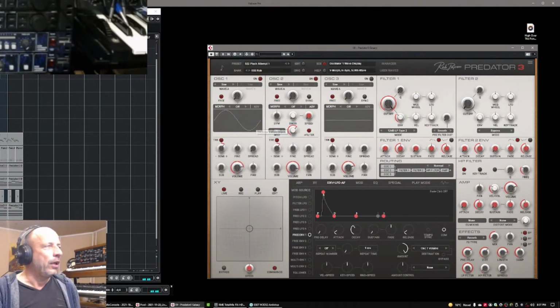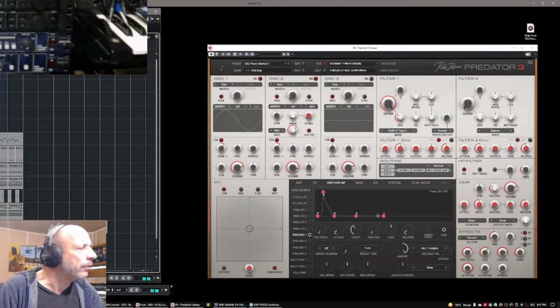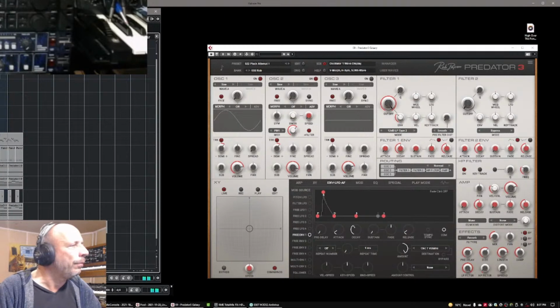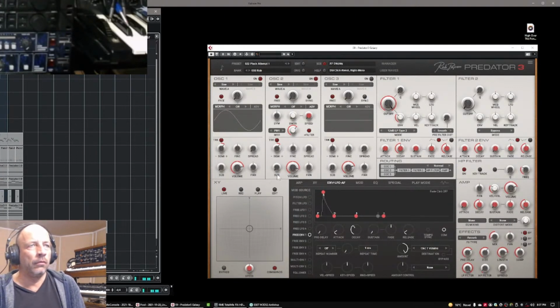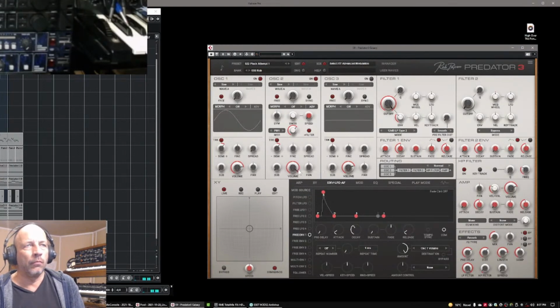So let's see how it sounds if you have some music. Some bass. Adds a little bit of a pluck. Maybe the reverb is a bit too much.